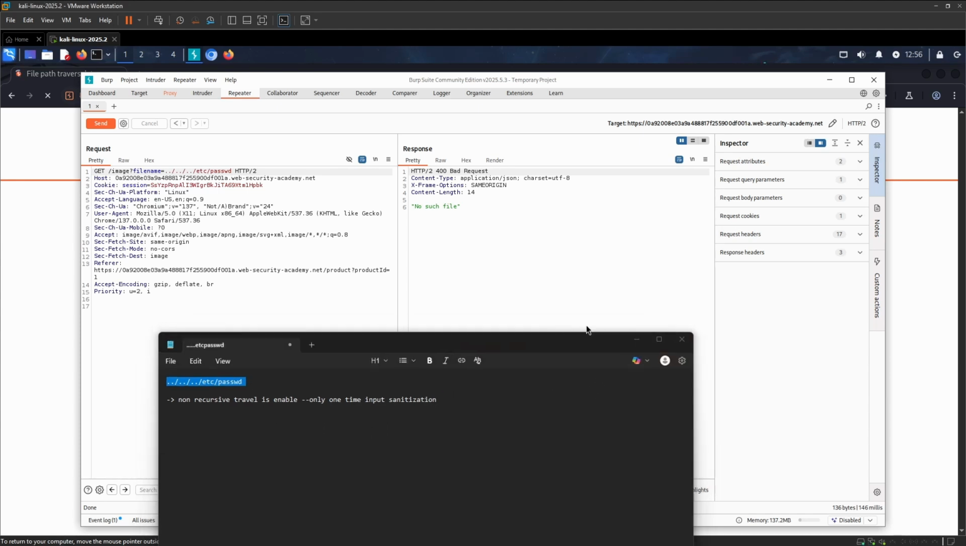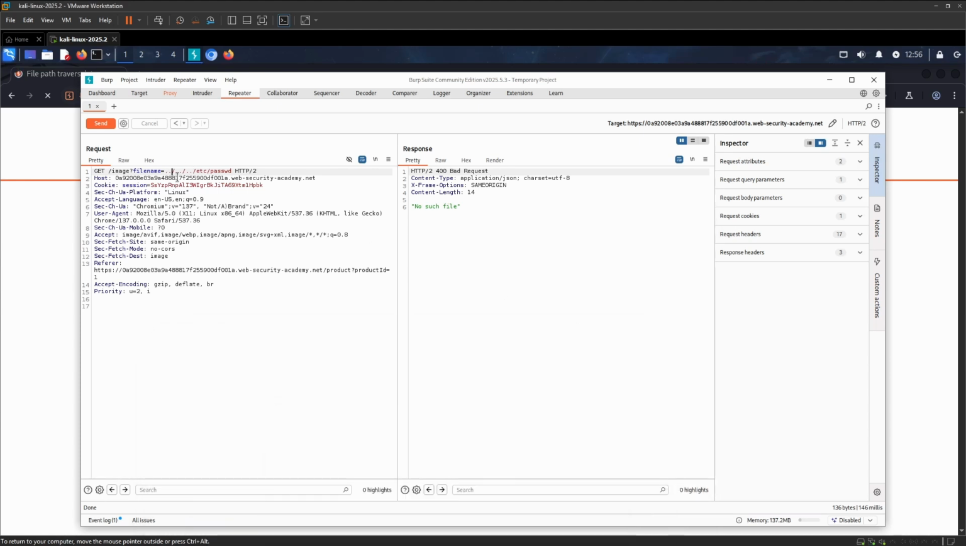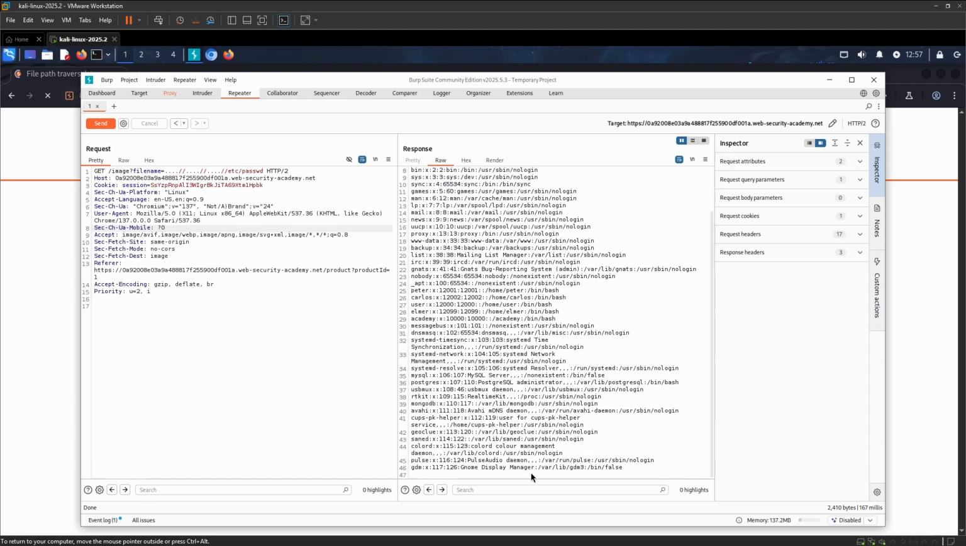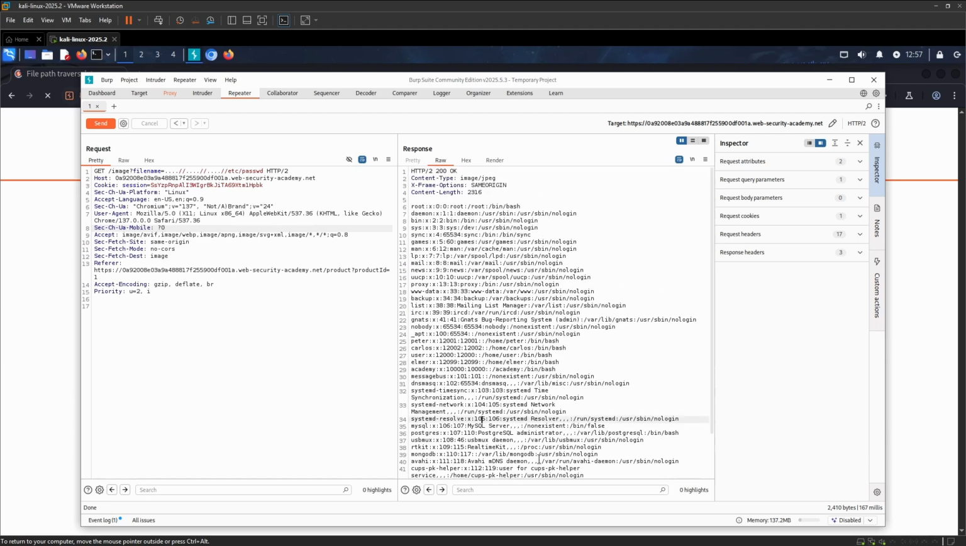Okay, let's try the same thing here. I'll put two dots and a forward slash, two dots and a forward slash, two dots and a forward slash. Good to go. Let's send the request. See, we got the response. It says okay, and we got the content, we got the passwords, as you can see. So this is how you can solve the lab.